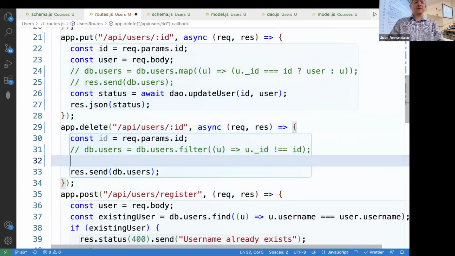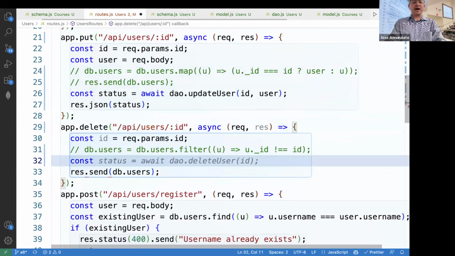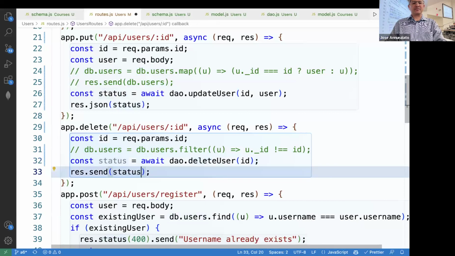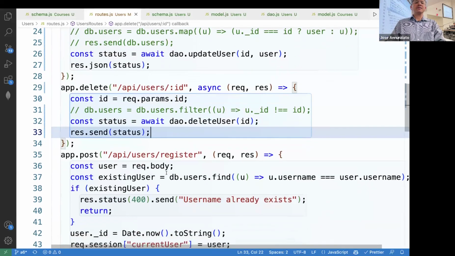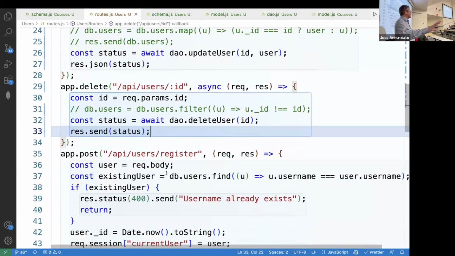And here we would do, again, the delete also comes back with a status. So DAO.deleteUser, the ID, and we would respond with the status, okay? Anyway, we can come back to this API a little later, right? We'll build a little UI to interact with this API. We'll build like a table, right? And be able to insert, update, delete each record.